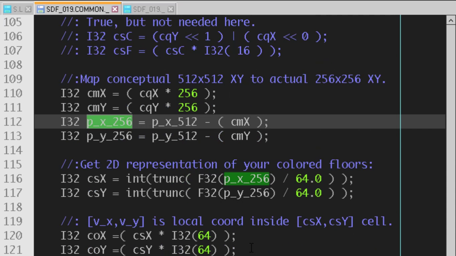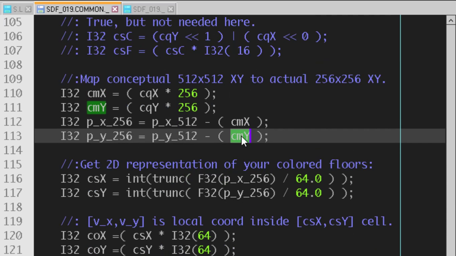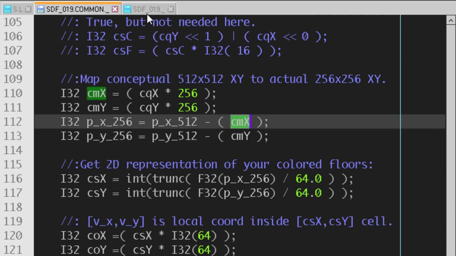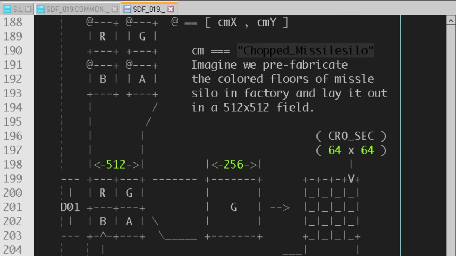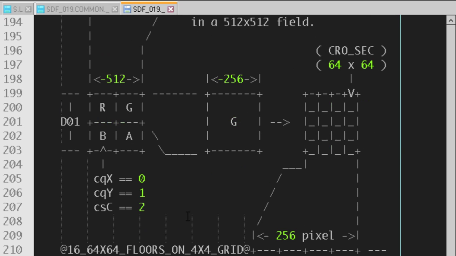So we have a pixel X 512 value, and we minus the chopped missile silo X because, oh yeah, that makes sense because, right, we're taking, yeah, because we have 512, but we have to figure out which one of these quadrants we're in, and we got to turn this global 512 coordinate, the coordinate within the global 512 by 512 space, into a coordinate within the 256 space.